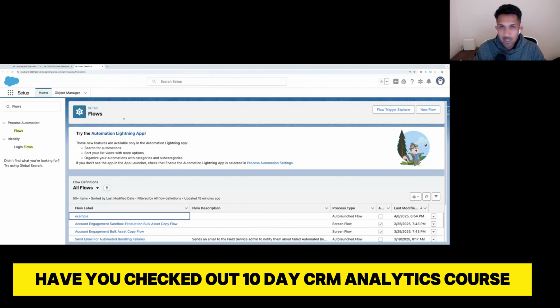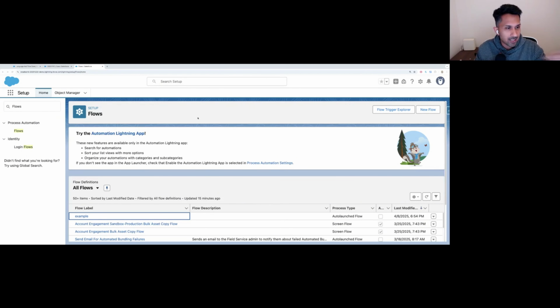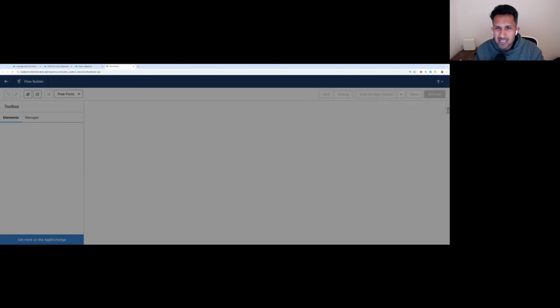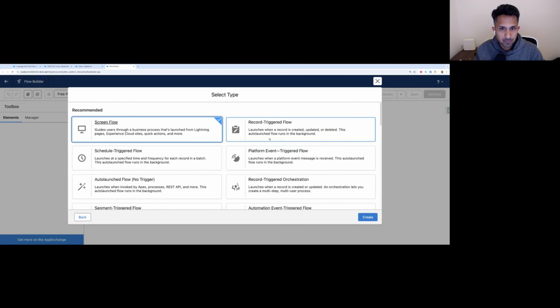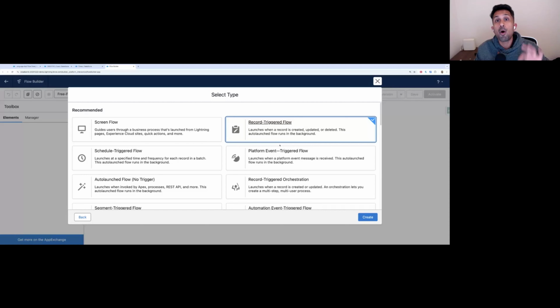So the first thing, I've already logged in to my Salesforce instance, and I'm going to click on new flow. Now this is going to be a record triggered flow. We don't need any screen flows, because this is going to trigger. When is it going to trigger? Upon delete or before delete. So I'm going to click on create.